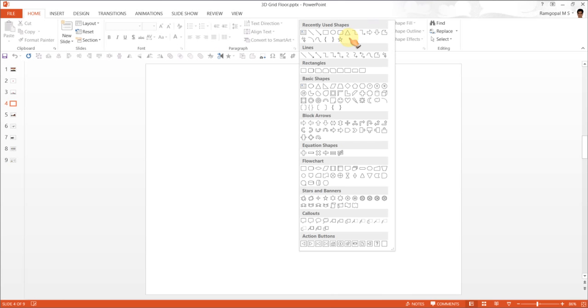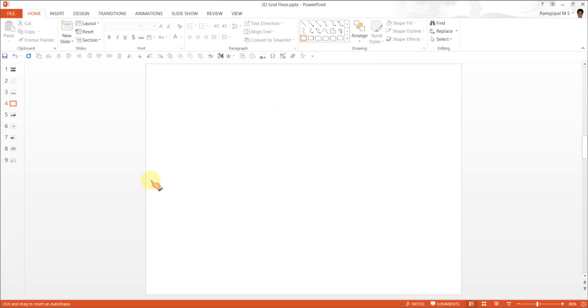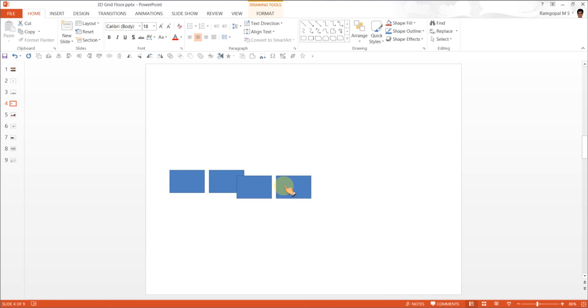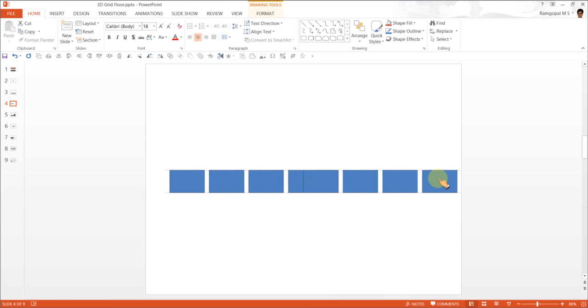So first let us go to Auto Shapes menu, and under rectangles pick up this basic rectangle, and let us draw a rectangle here. Now press Ctrl D to create a duplicate. Now select both of them and press Ctrl D again. Now select both of them again and press Ctrl D.